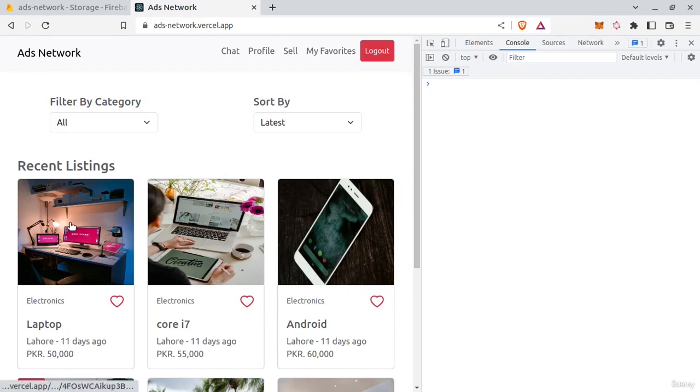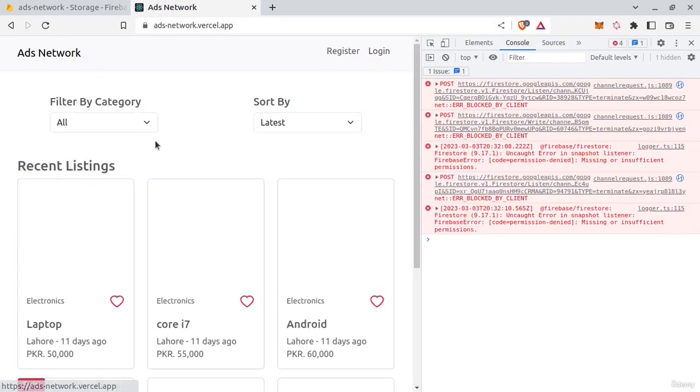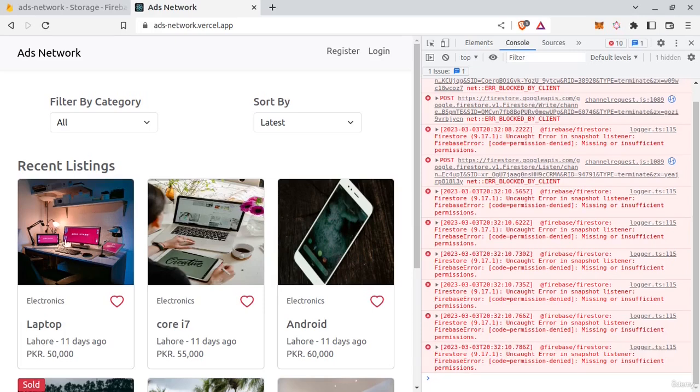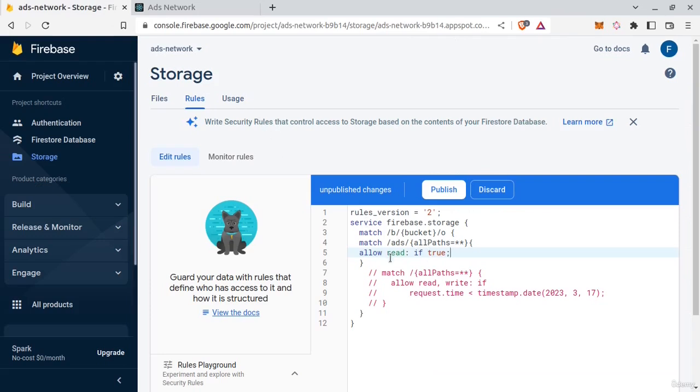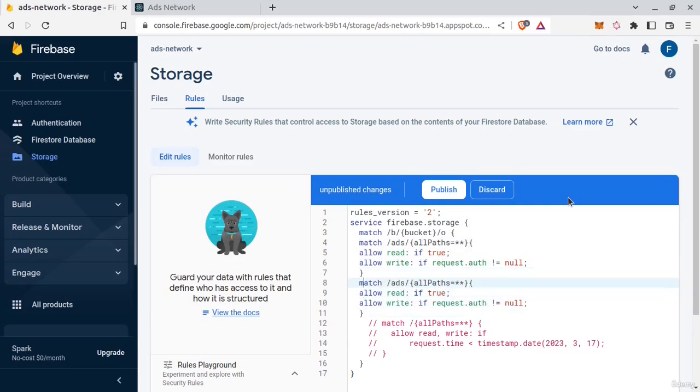And if you take a look at images, I am not logged in, but I can view the ads images. So this will be the same. And then allow write if request dot auth not equals to null. And let's copy paste it one more time, and this time for profile, and then anything inside profile directory, and the rule will be the same.